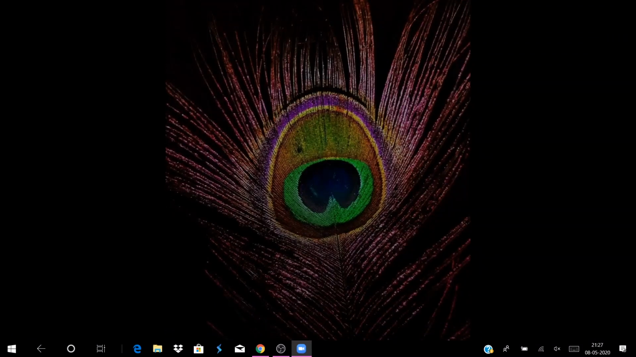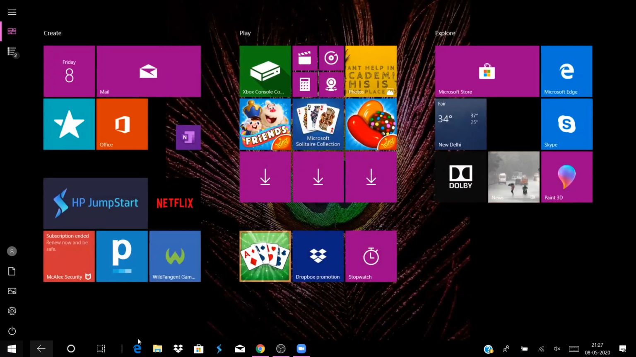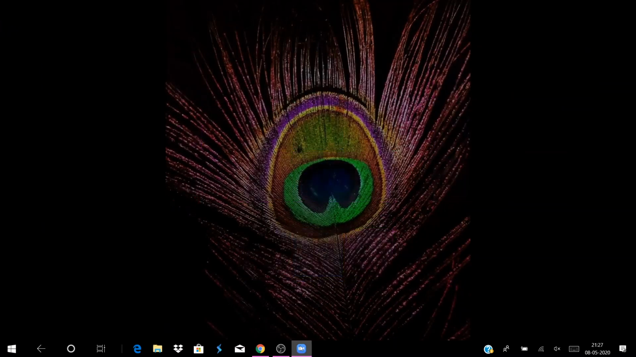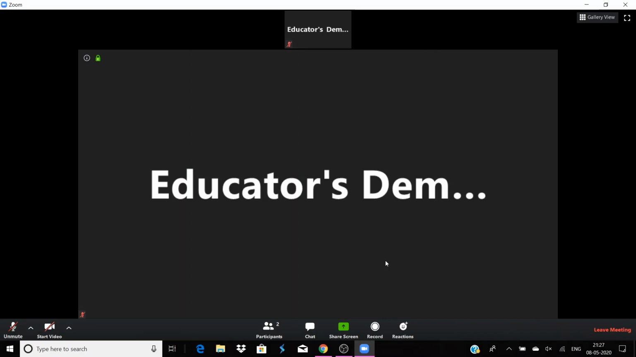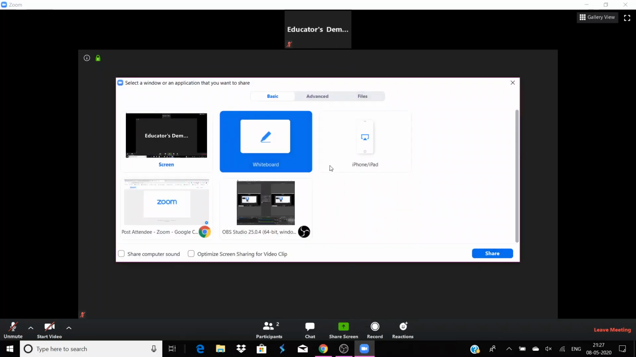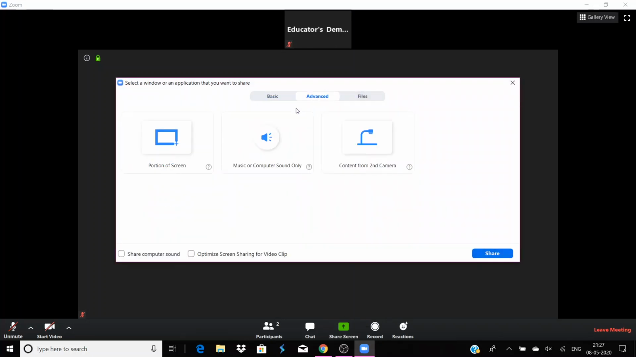You can even share a portion of your screen, only a part. For that also you need to give the permissions to Zoom. The main thing, many of them asked me that they can't share their screen. The main reason for that is that the system settings are changed. Okay, portion of the screen: click on share screen, go to advanced and portion of screen, share.